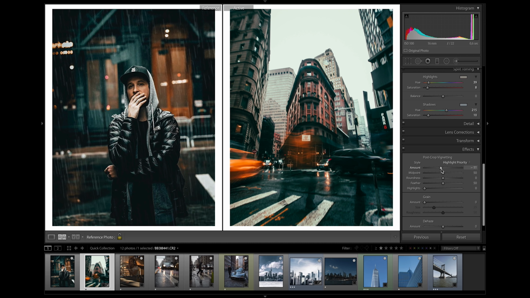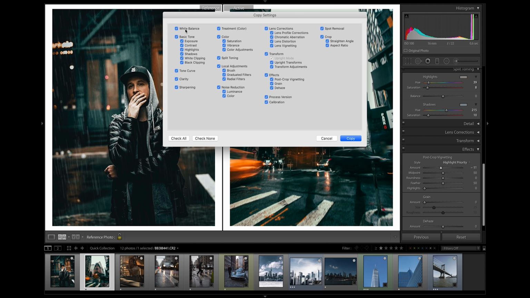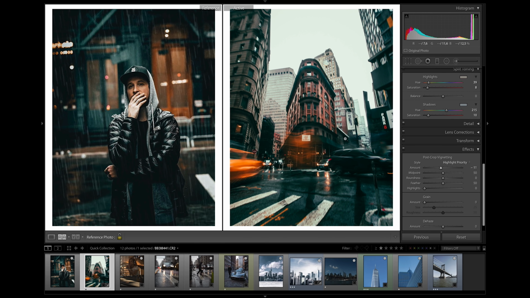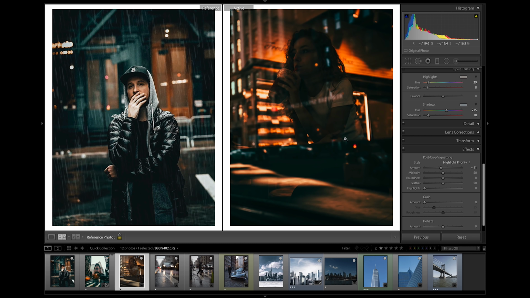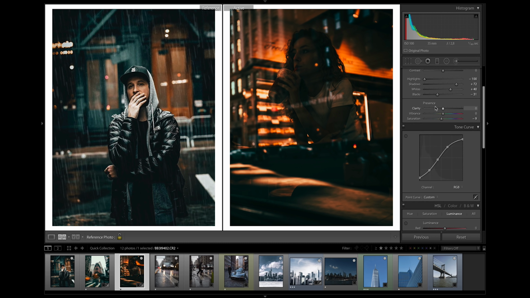So what I'm going to do now is just copy these settings, make sure that white balance, exposure, as well as local adjustments is checked off. I'm going to hit copy on that and then go over to our next photos, hit paste on there, and we can see that that is a bit much.